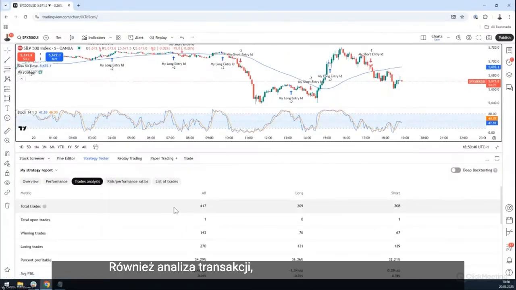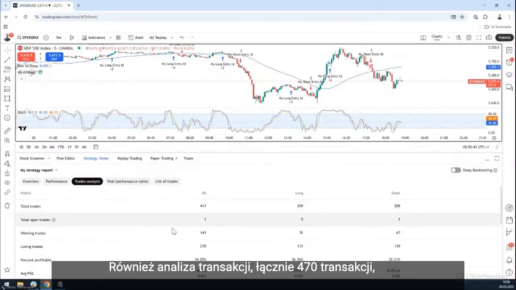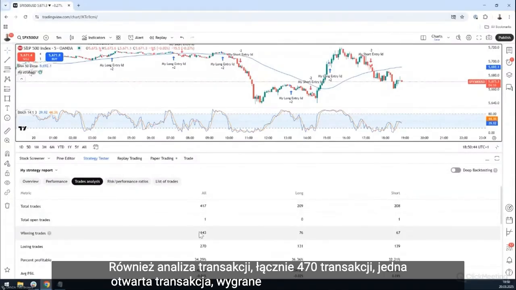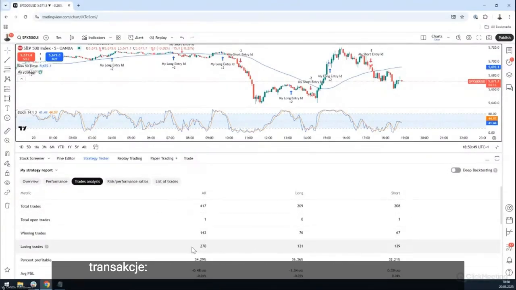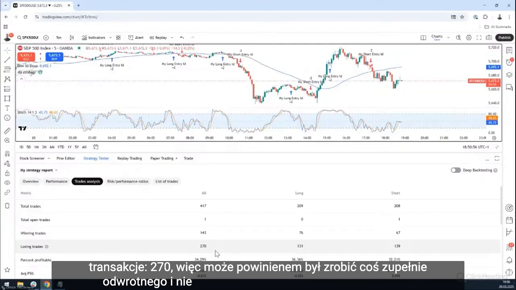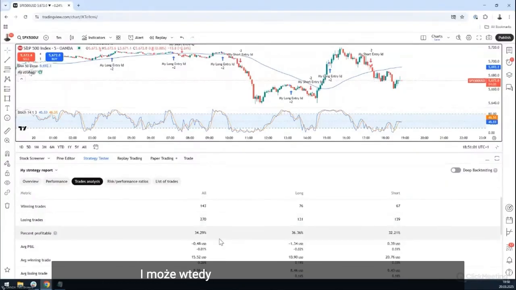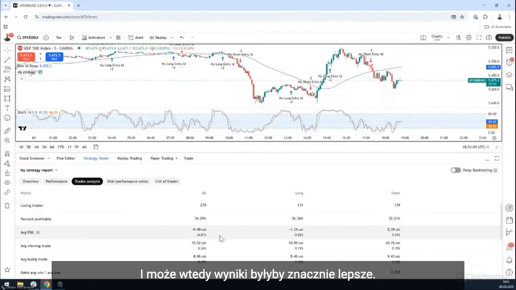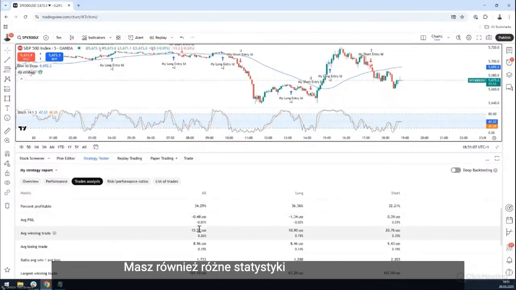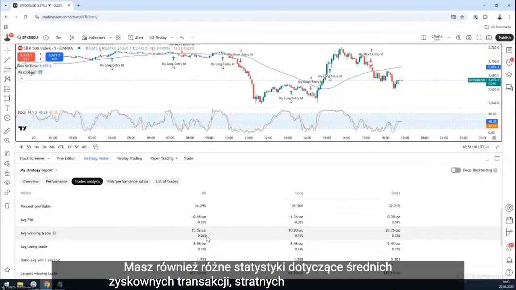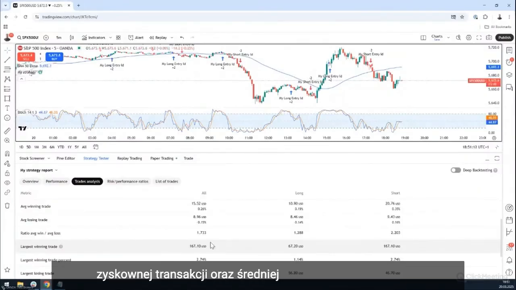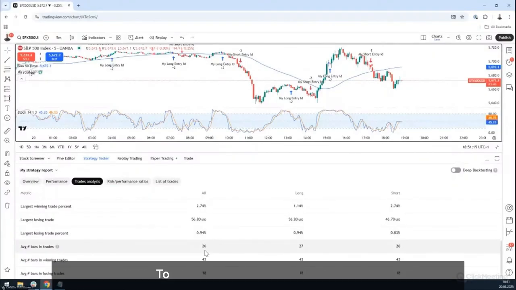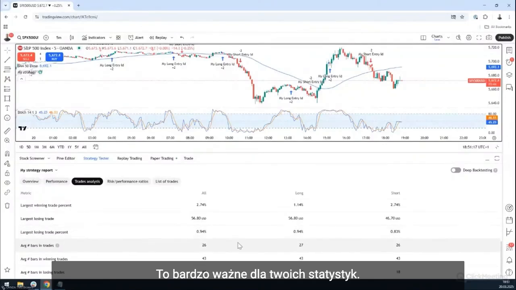Also the trades analysis: total trades 470, total open trades 1, winning trades 143, losing trades 270. So maybe I was supposed to do something quite opposite and not open a buy trade but a sell trade, and maybe it would be much better performance. And you also have all different kinds of stats: average winning trade, losing trade, the largest winning trade, and also the average bars in trade.